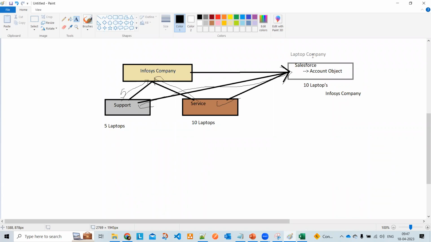Then this laptop company asks to show the proof, the company ID card, and how many laptops you are requesting. So they will give all the requirements to this company. Once they give all the requirements, the laptop company says that in 2 days we will deliver 5 laptops, and in 3 days we will deliver 10 laptops. Okay, so that is the requirement.